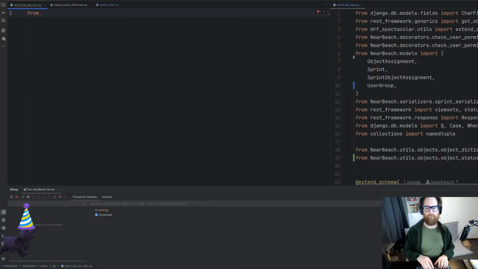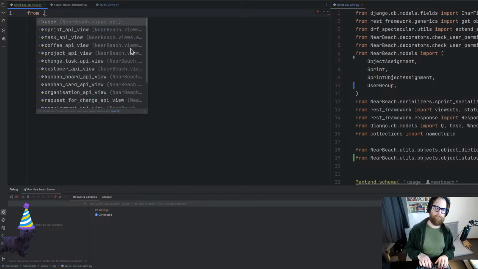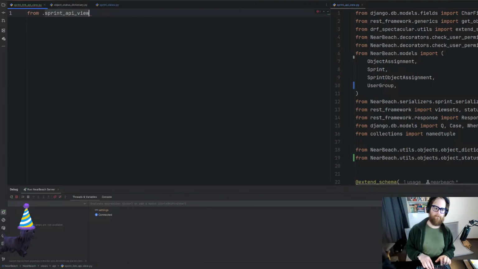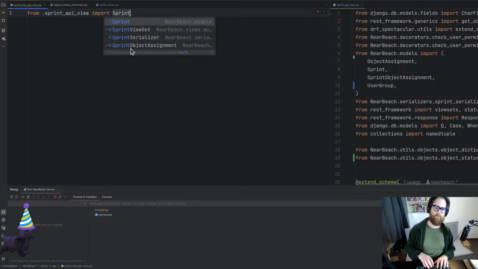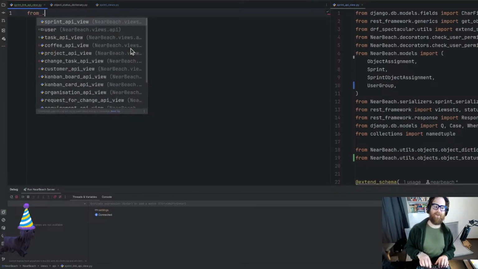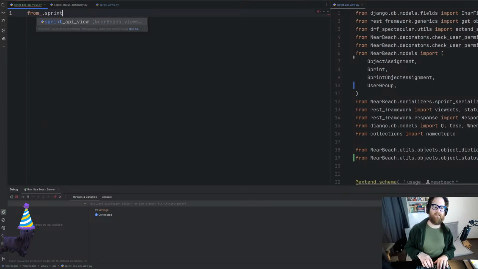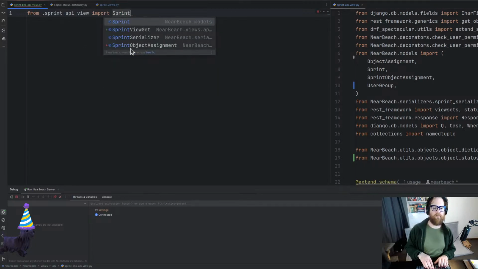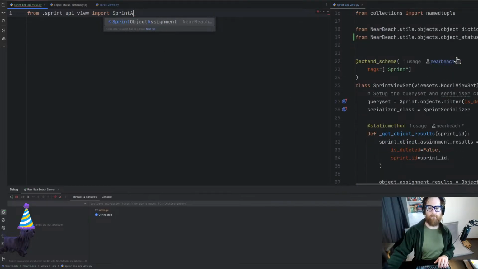From, this will be the REST framework. Actually, no. From here, import the sprint use. Hang on, I'm self-referencing there. From dot, this would be the sprint. Oh yeah, sprint API view. Import the sprint. Oh, what did we call it? Sprint view set.